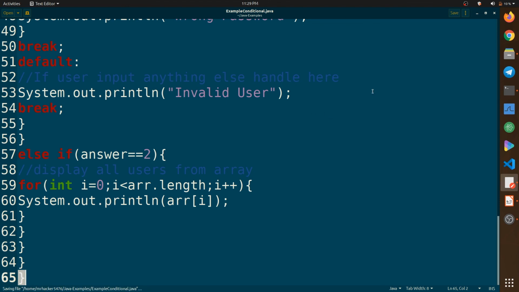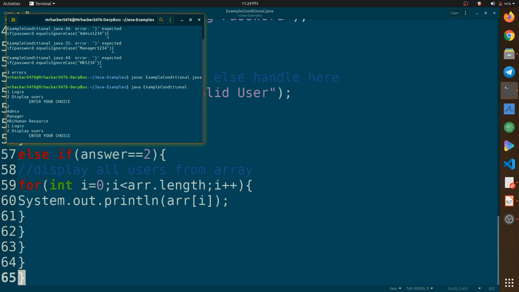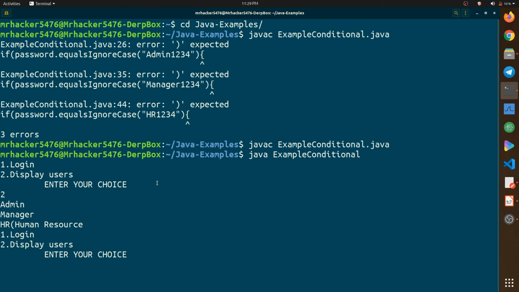So let's run our code. Let's compile it. Okay, that went well. So now let's run it. Okay, so login and display users. So it prints our user list very much fine. Let me zoom this window for you. Okay, so it prints our list fine.